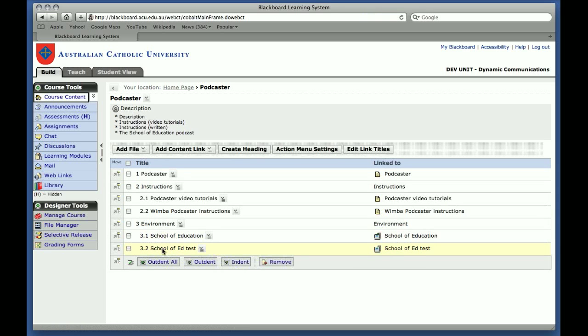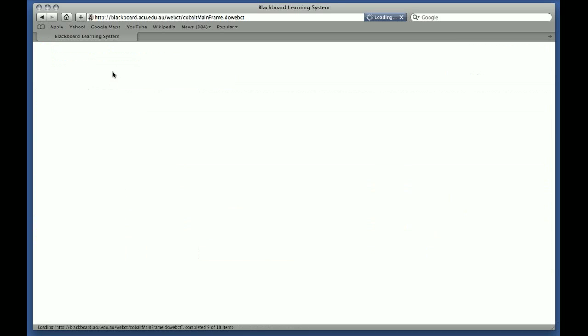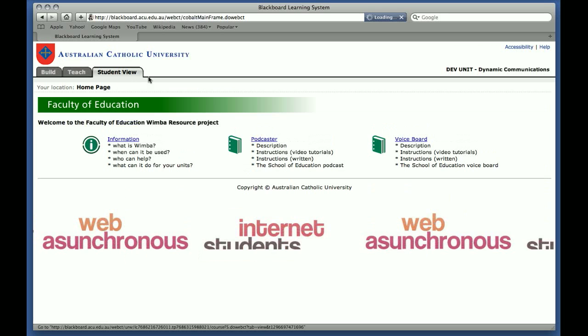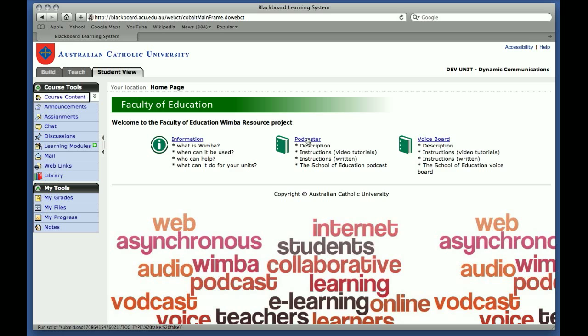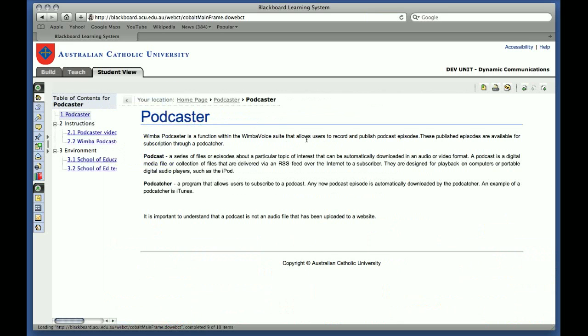And you'll now see that the School of Ed Test podcast has been indented to the right, so it's going to have the same format. If I was now to go to the Student View tab and click on my podcaster folder, in the left-hand side in the table of contents, underneath environment, you'll see I've now got my two podcasts. So I've got the School of Education podcast and I've got the School of Ed Test podcast.